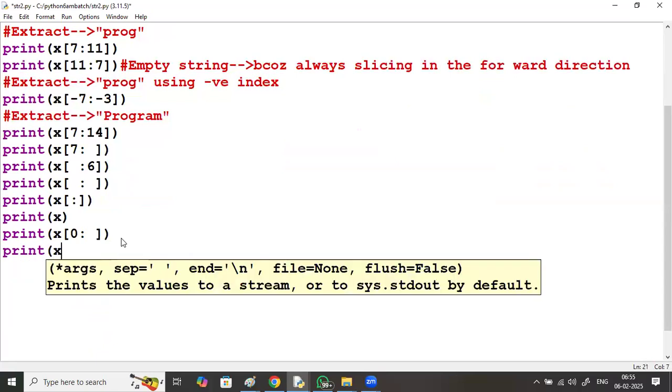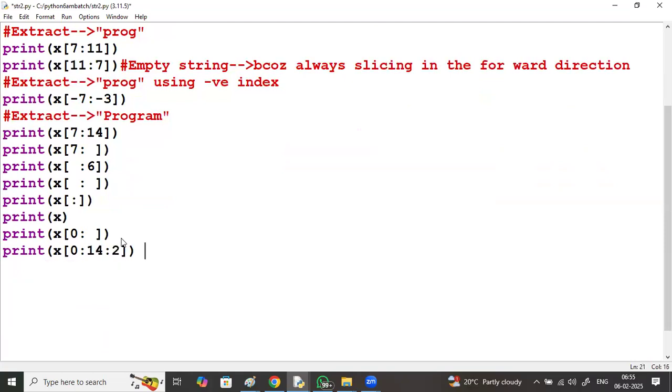x of 0 to 14 with an increment of 2. 0 indicates the start value, 14 indicates the stop value, 2 indicates the step value. Start value, stop value, and step value.